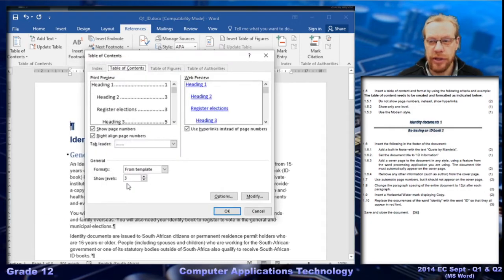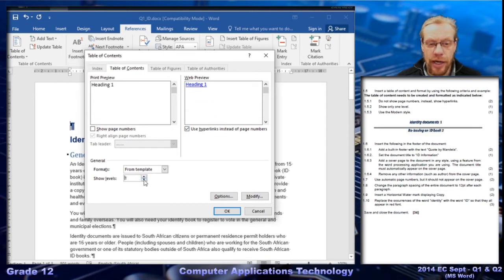We're told that this table of contents must not show page numbers, must show only one level and use the modern style. So don't show page numbers, we're going to use hyperlinks instead, must show only one level, and we're going to use modern style. But just a word of warning, watch what happens to the show page numbers as I choose modern, and you'll see that that has been reset to show page numbers. So check before you close when you're doing these things that is unticked.